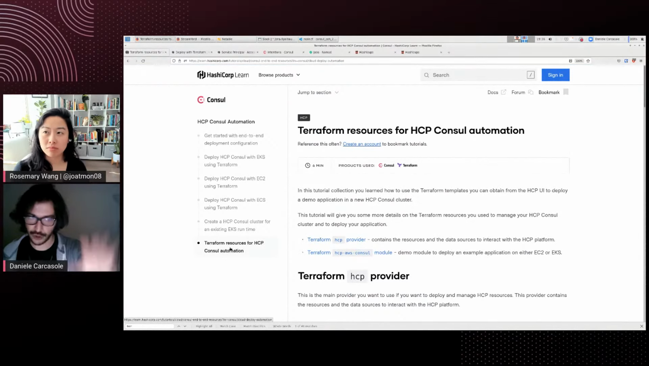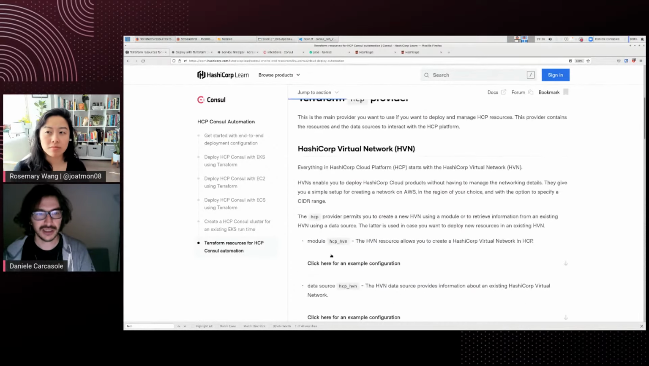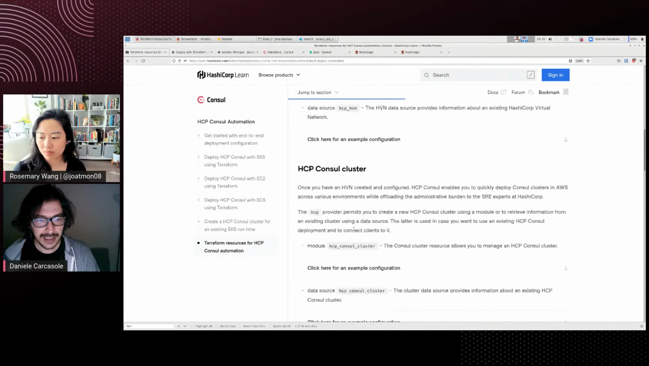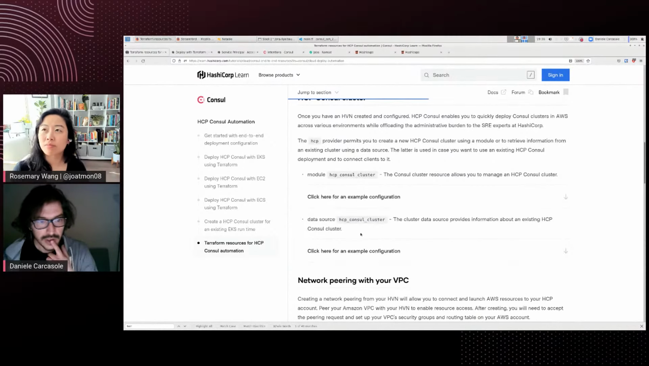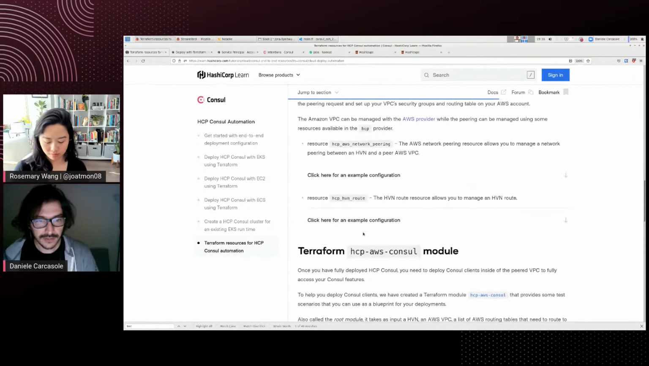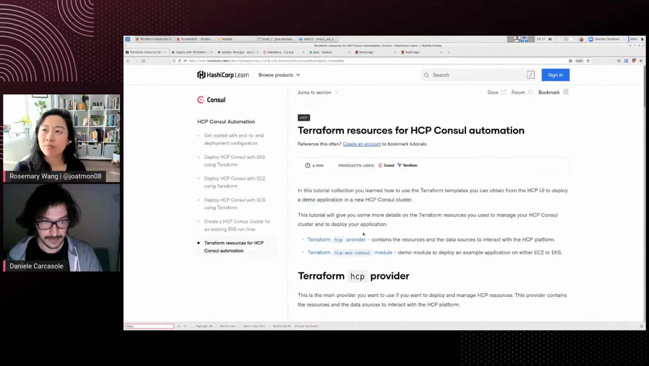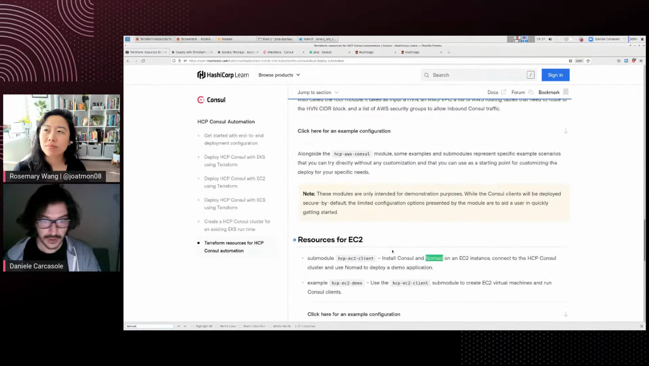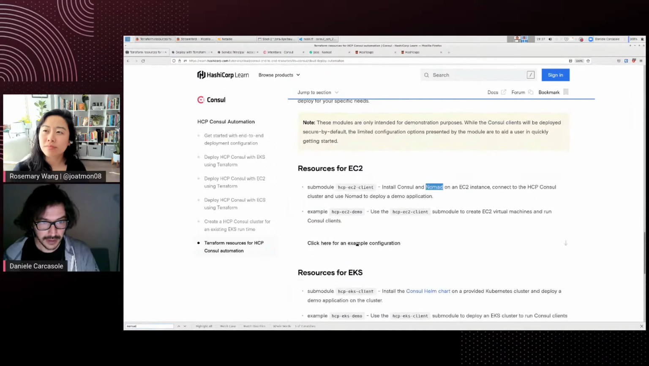So in the last tutorial of the collection, the Terraform resources for HCP Consul automation, there are a bunch of links and a bit of explanation on what the different components are that have been used to make the automation possible. And in there, we should have something related to Nomad. Let me check. No, wait. Yes, the HCP EC2 client.